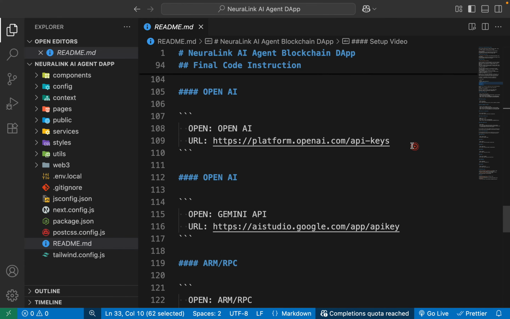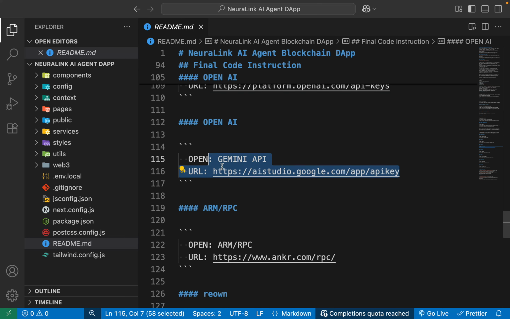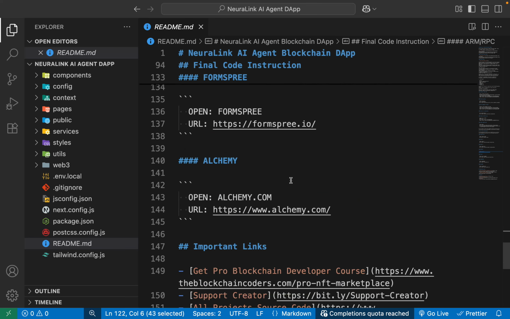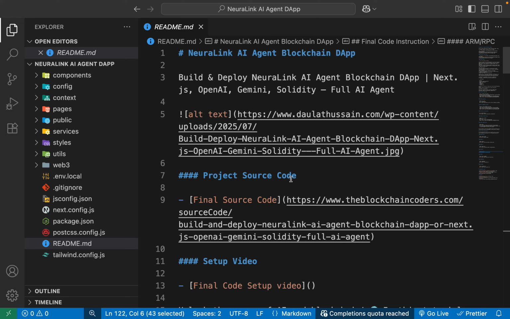So if you want to get your OpenAI key, you can go back here. For Gemini, you can go back here. For RPC URL, go back here. So all the detail is already provided, which I am going to get together.